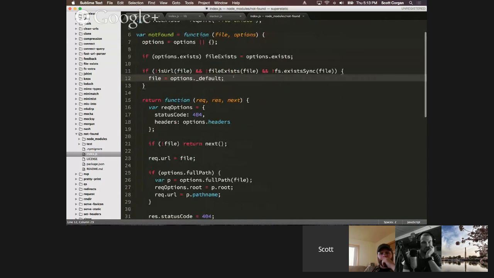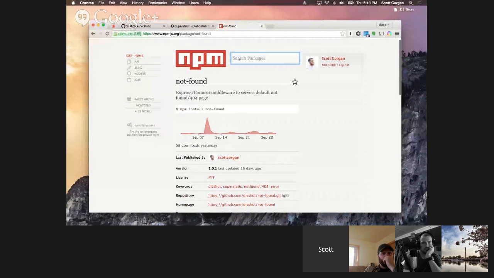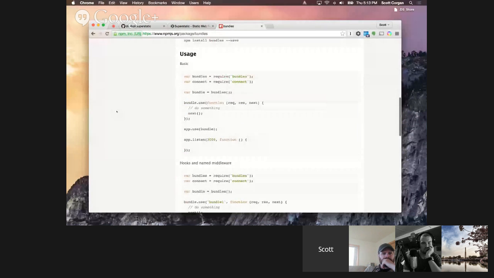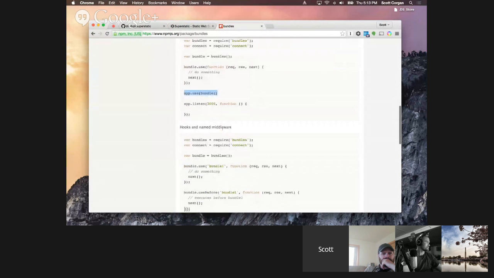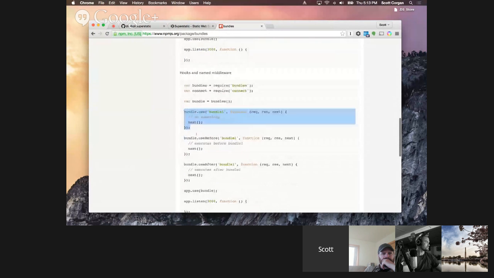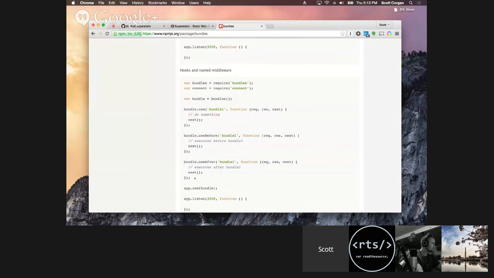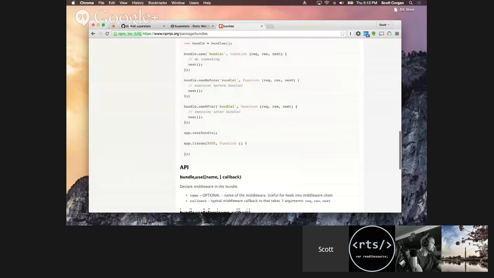Yeah, well, no, bundles. Here, let me show you bundles for the sake of education. This bundles module is awesome. So what bundles does is it lets you create standalone sets of middleware, and then you can inject that middleware into Express or Connect or whatever you want to use. But it also lets you name the middleware and then do a use before or use after. So if you have an isolated set of middleware that you have no access to the code of, and you need to do something before it or after it, you can use this to do it.